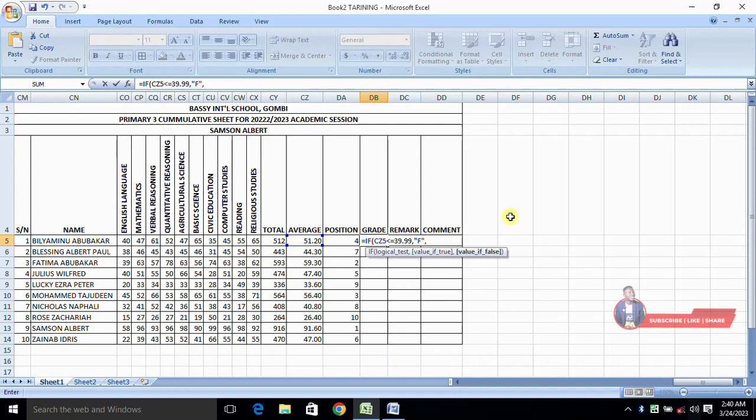If you check CZ5 is less than or equals to 39.99, just type F for that. If you look at CZ5, it's not less than or equals to 39.99, but it's a condition, because we need to run the condition throughout for the students, because there are some students that will fall within the range of this. Cool?